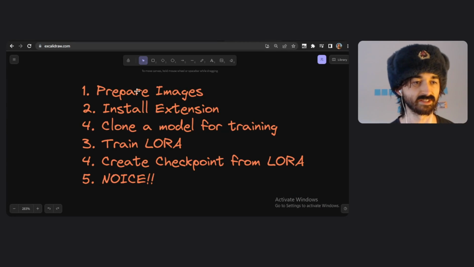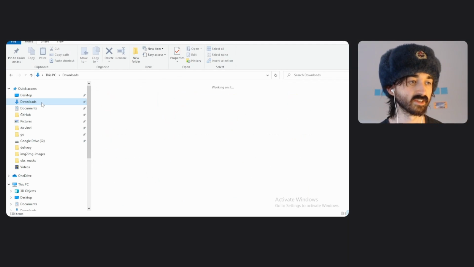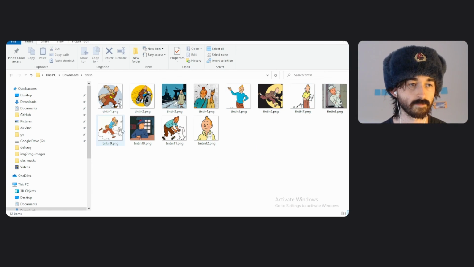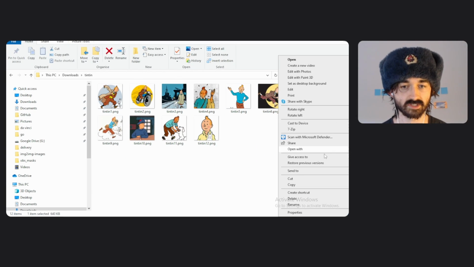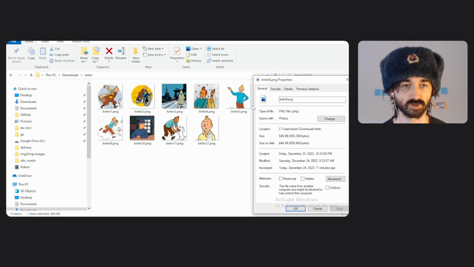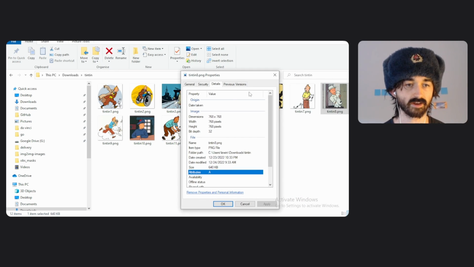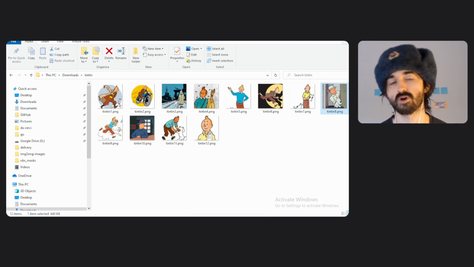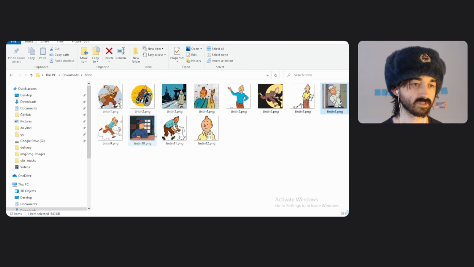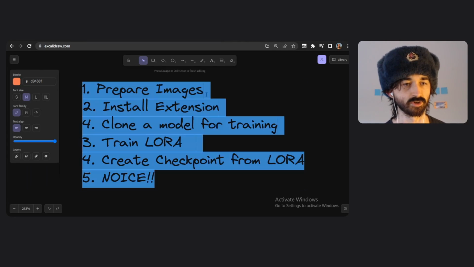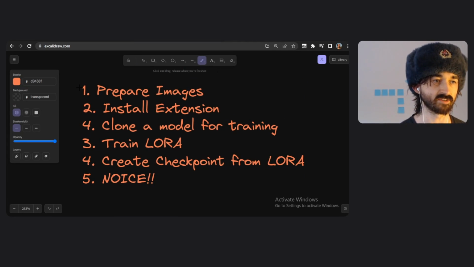Okay, so let's go down this list of things. First, we've got to prepare our images. I've already done that. I've just chucked them in this folder here. They're all cropped to 768 by 768. Just go to properties, details, and it'll tell you that. And I used a website called Brime, it's in the description, to help me do that. Basically I just grabbed all these images of Tintin. There's like 12 of them in total, and they're just sitting there in a folder. So that's good. Done that. We can definitely give that one a big tick.